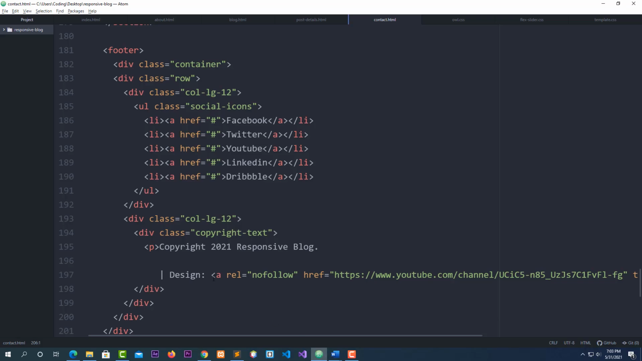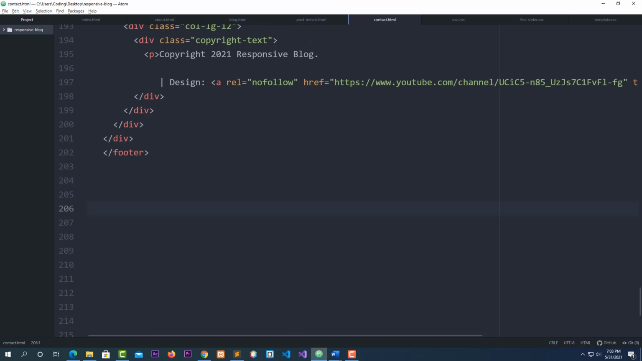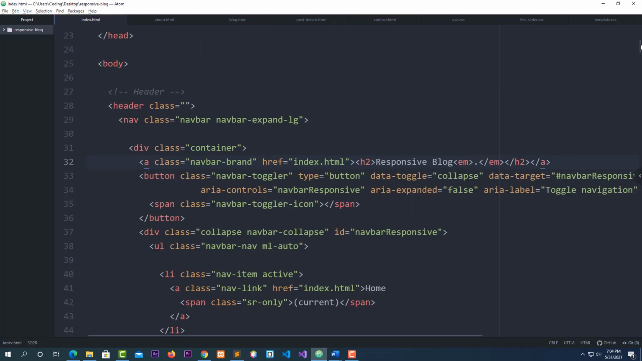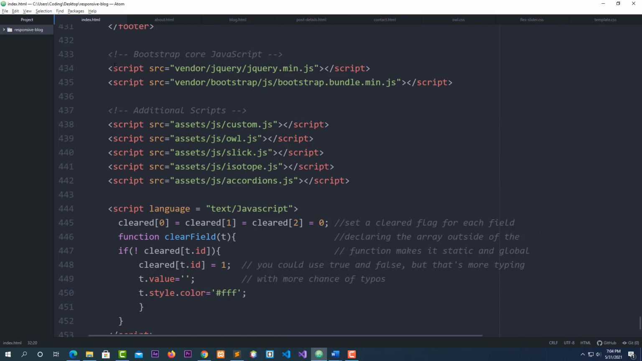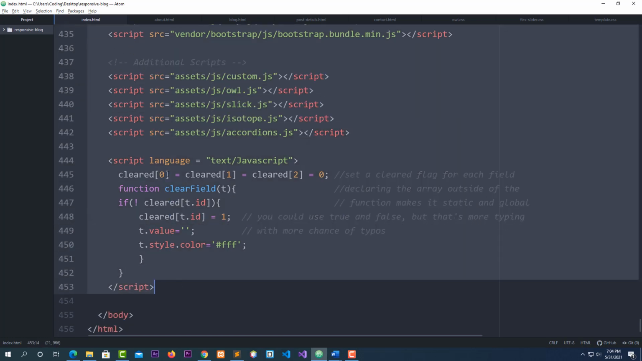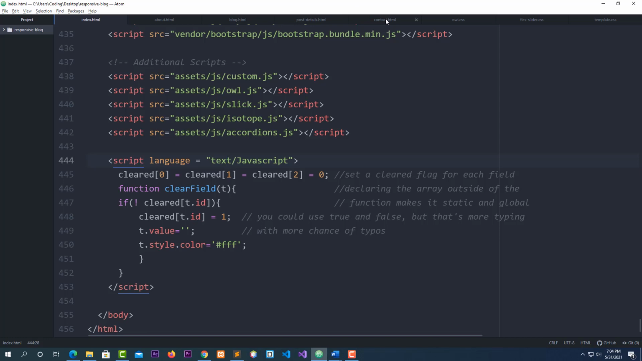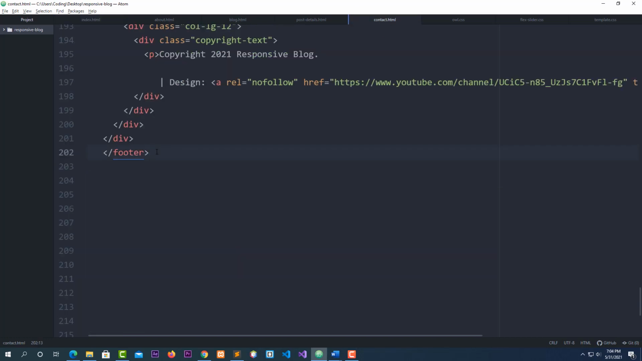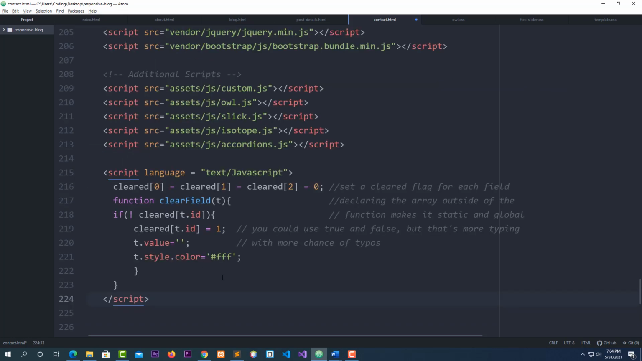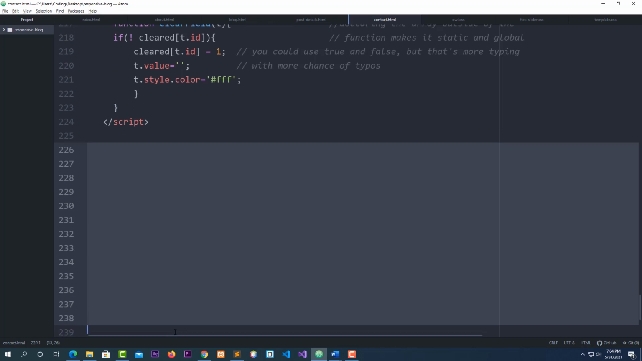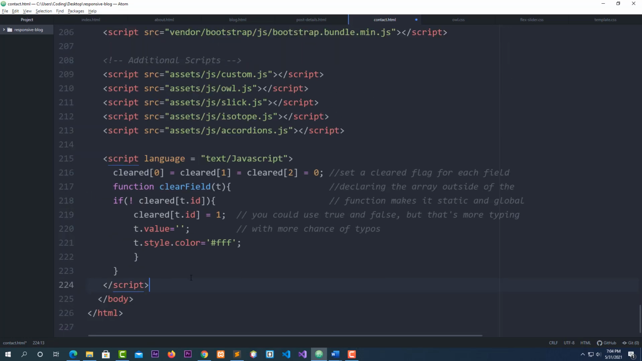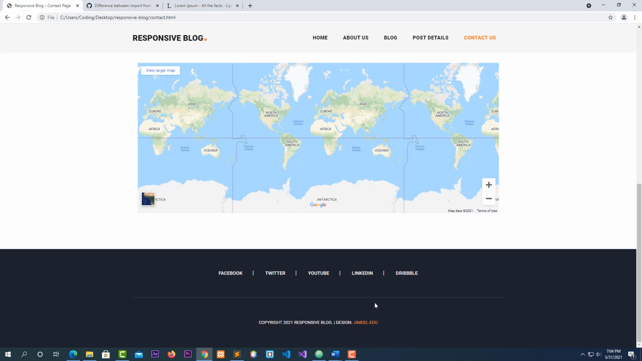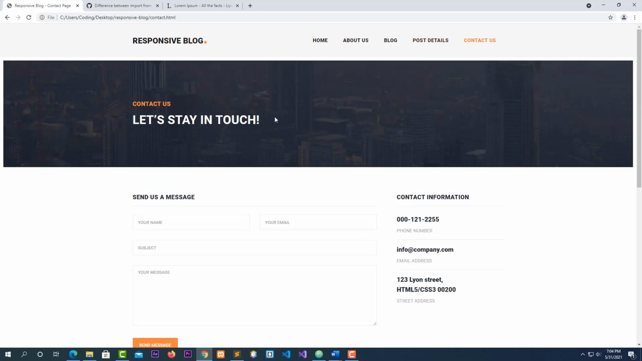Okay, let's go back, and now I'm going to add the script. Or what you can do, you can go to index.html and copy all of the scripts right here. You can copy them into contact us. Okay, and after the footer, you paste everything. You save everything, go back, refresh the page. All right, this is our footer. Looks good. Contact page. Okay, I think, guys, this is pretty much it, we're done, I think.